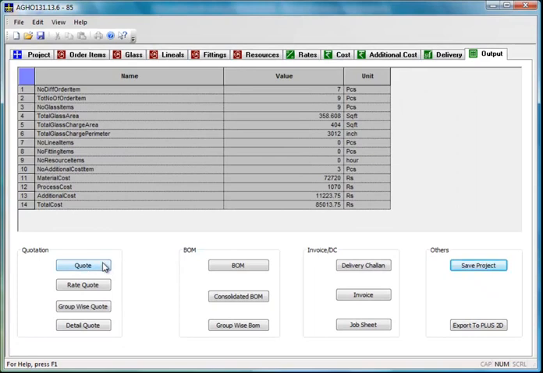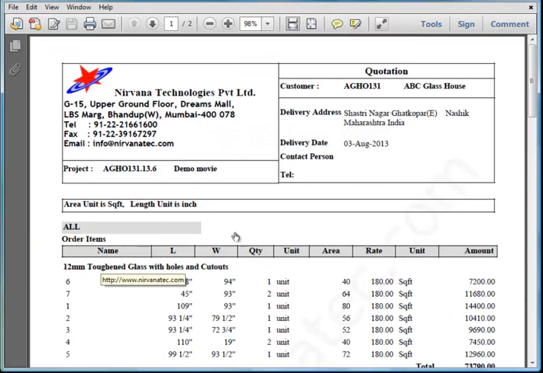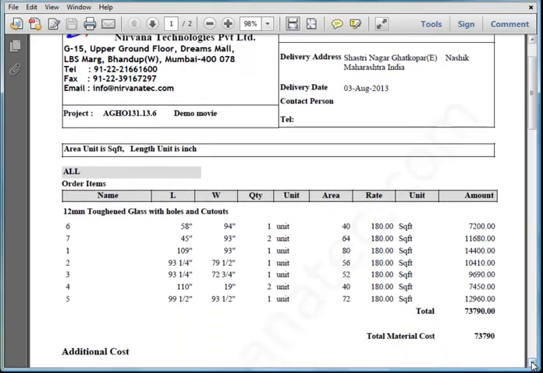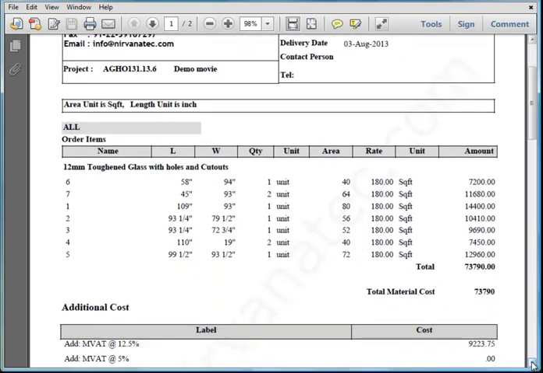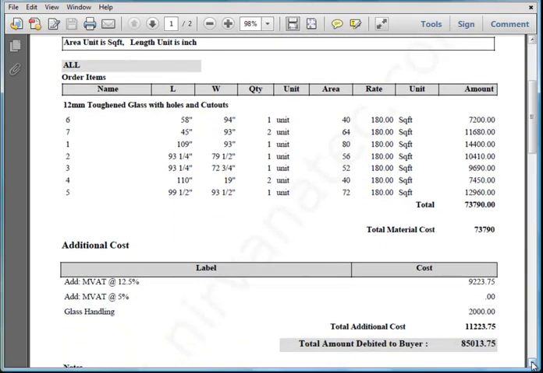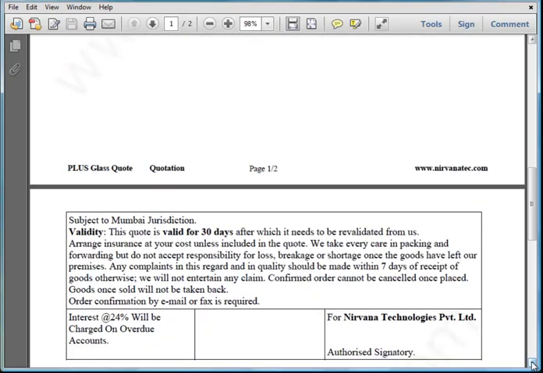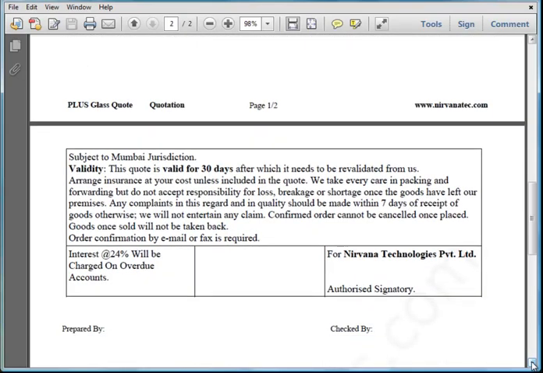We now print the coat. The quote is generated now with the customer details, the glass details, the add-on costs and the total cost. We also have the terms and conditions below it.